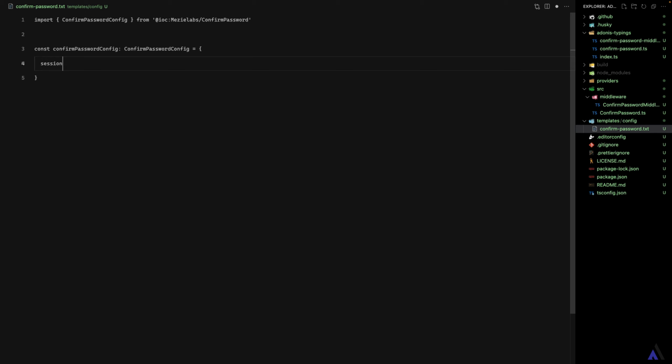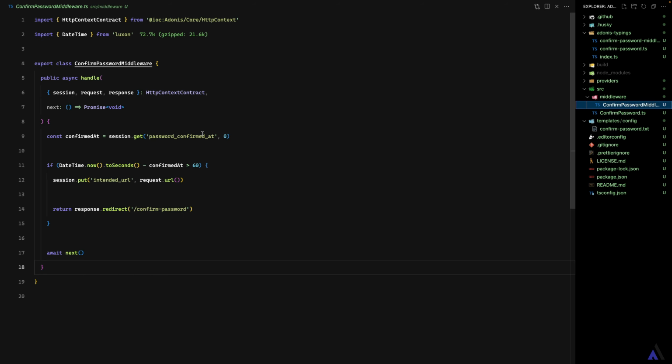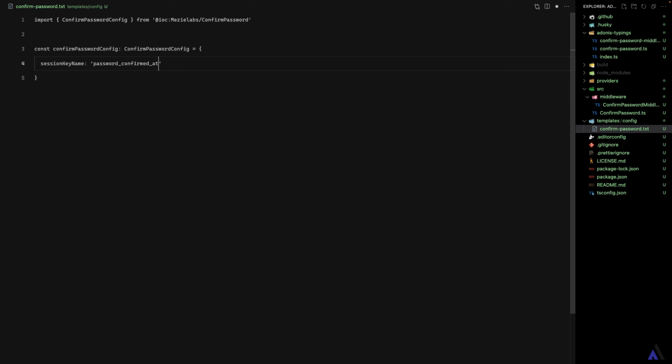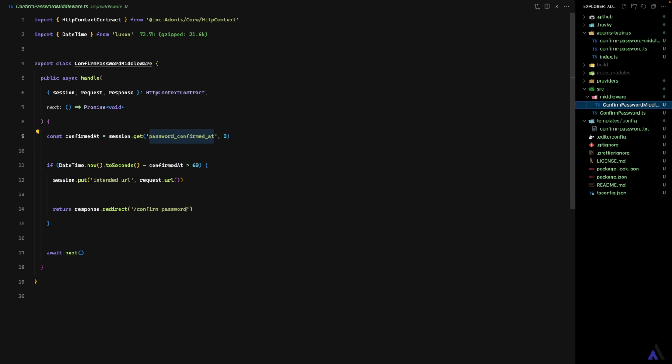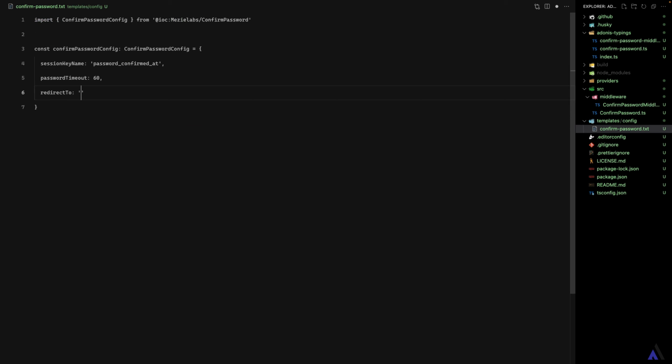So sessionKeyName. I'm going to grab the value from the middleware. Then passwordTimeout, which is going to be 60 seconds. Then lastly, redirectTo. Again, I'm going to copy from here. Then finally, we can export confirmPasswordConfig as the default export. So now we have the template file.